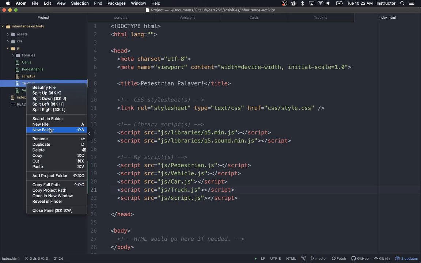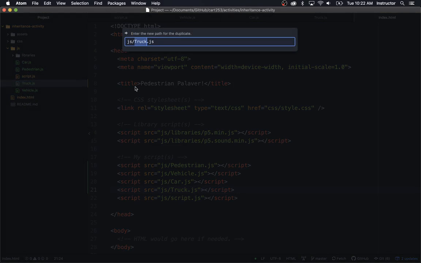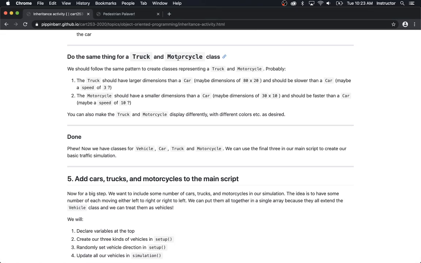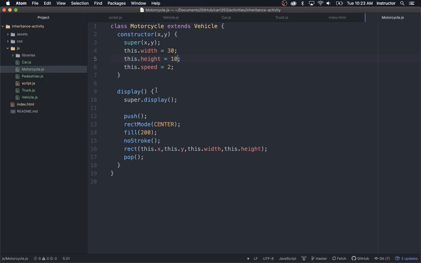One more try. Duplicate truck. Call it motorcycle. Now it's open. There we go. So this is what I wanted, right? I want to be able to just edit the truck into a motorcycle. So change the class name, change the width. It's going to be little and fast. Is that too silly? 30 by 10, is that good? Yeah, 30 by 10. And it's going to be faster. So it's going to move at 10 pixels per frame.